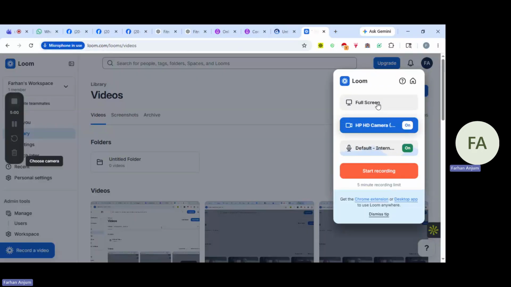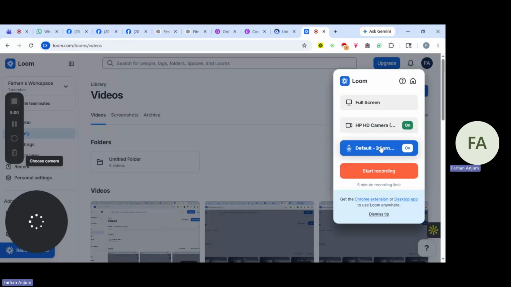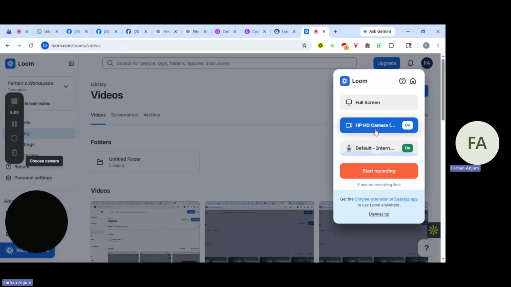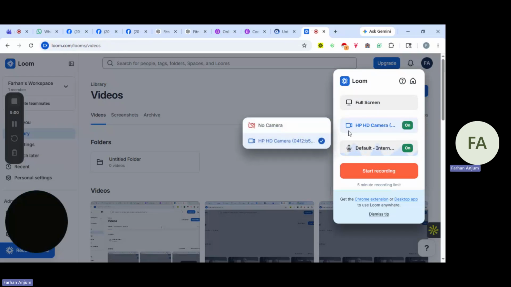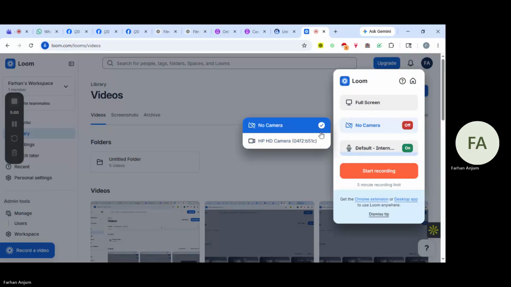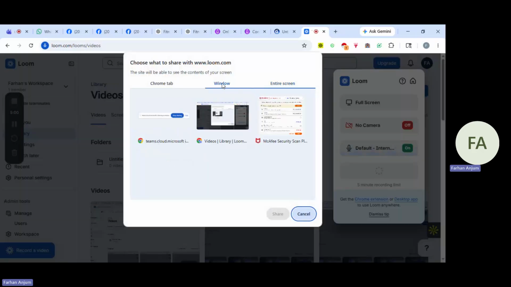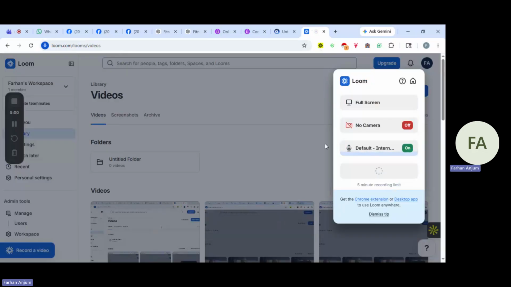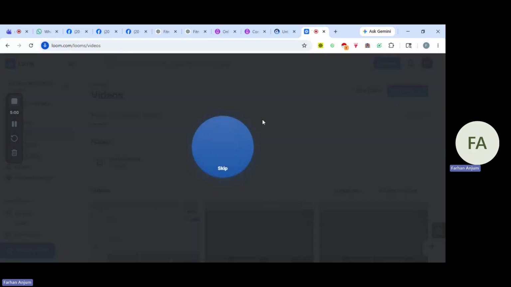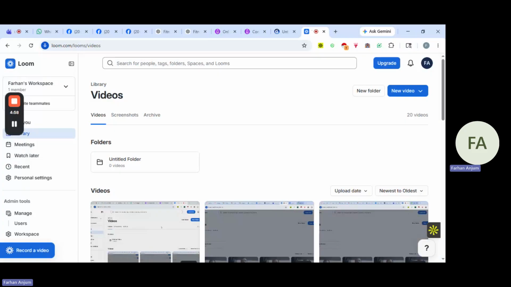Right here, you can see full screen, HD camera, and that is your mic. So I can simply turn off my camera. All right. And I can start the recording with my screen. Now it is going to ask me how I want it. I'm going to select the window and then click on share. And 3, 2, 1. My complete recording has been started.